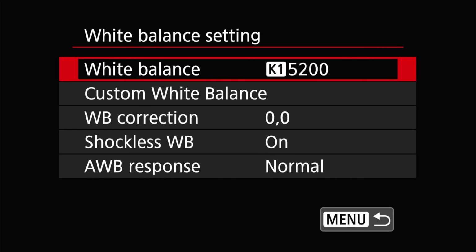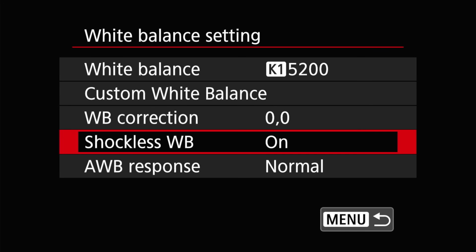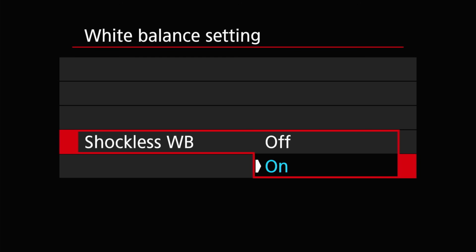And then the next thing I want to change in this menu is shockless white balance, and I want to set that to on. This will just prevent the camera, if you do change presets mid-recording, from suddenly jumping to that new preset. It's going to do a gradual shift over to it, which can look a lot more natural than just a sudden transition.